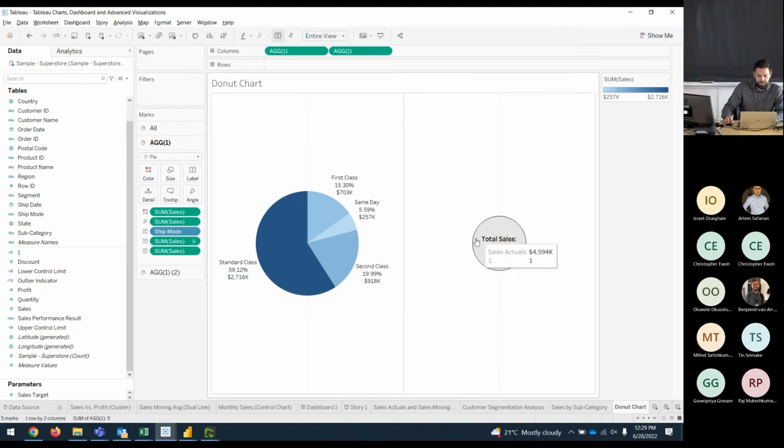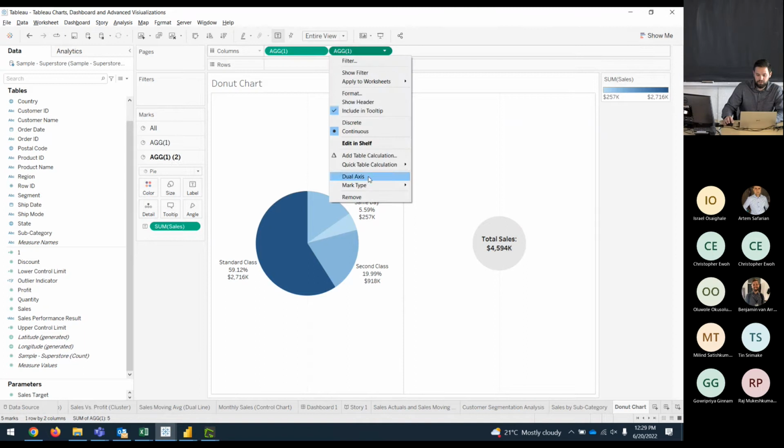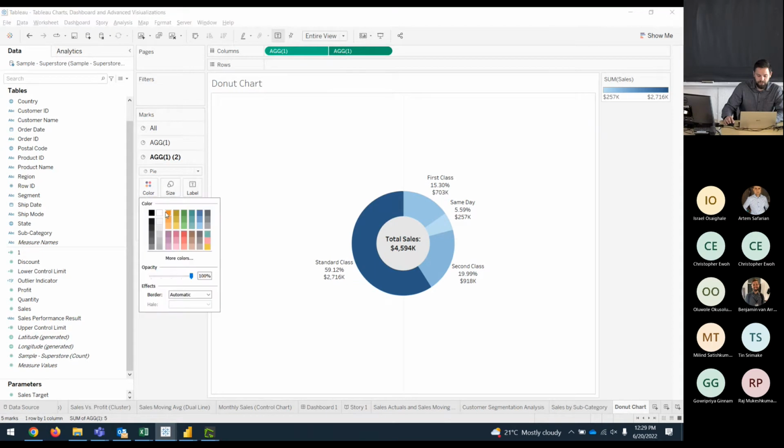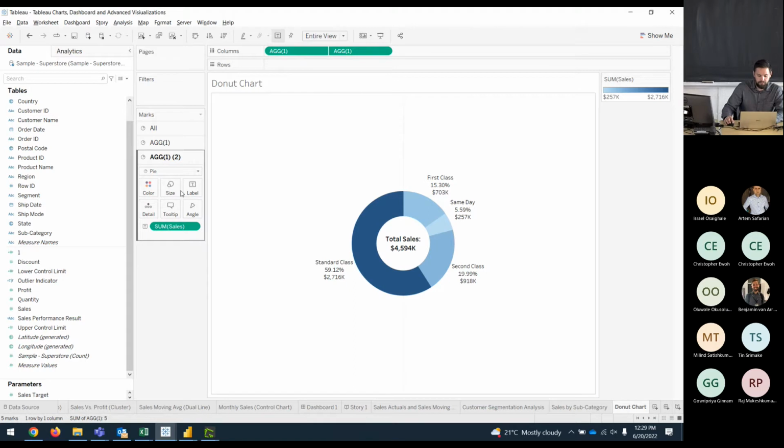And basically, I'm going to bring this circle over to fill in, and it's going to make a donut, right? So basically, when I go dual axis like this, that circle has now come in, and if I make that circle white, the same color as the background, it looks like a donut. And we just change that size. You can make it a really thin donut if you want.